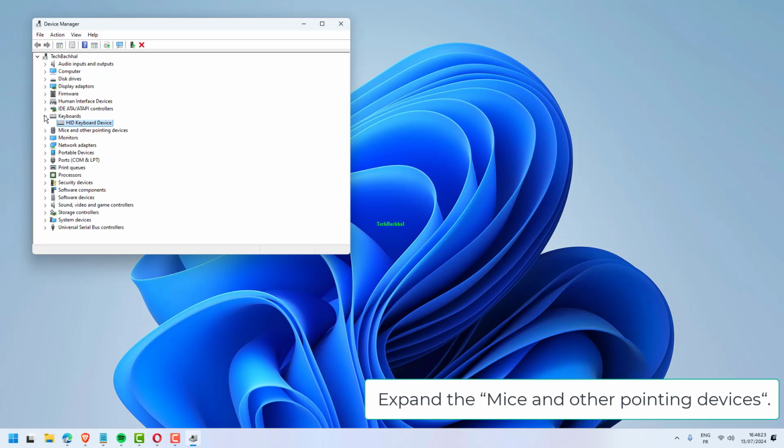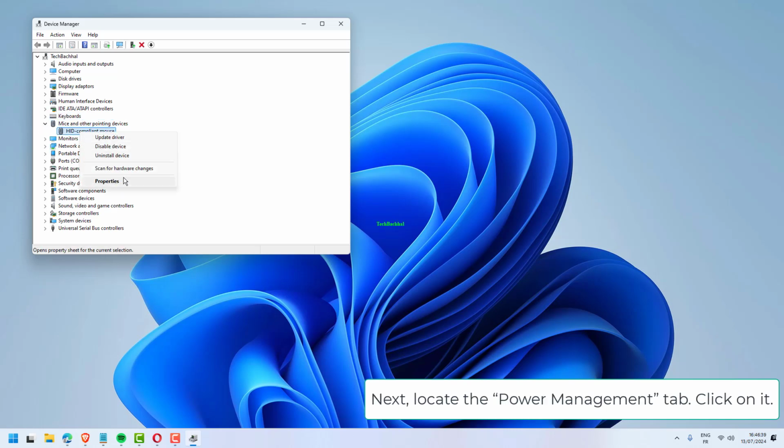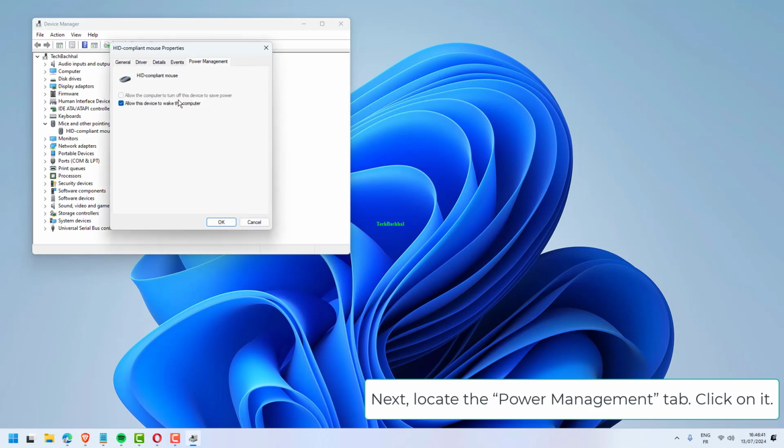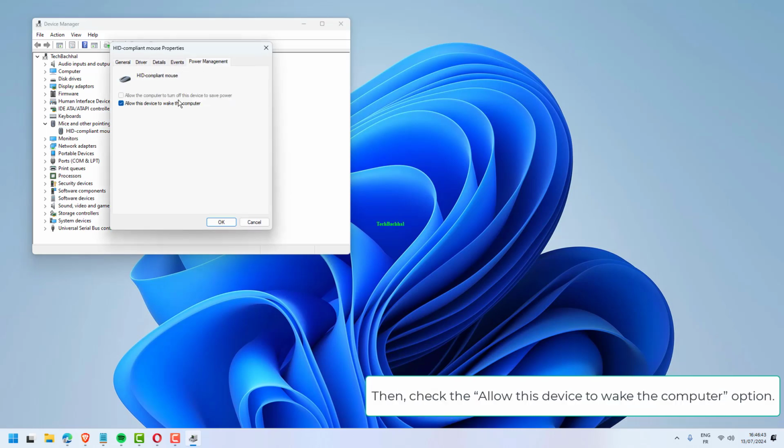Expand the Mice and other pointing devices. Right-click on the mouse and click on Properties. Next, locate the Power Management tab. Click on it. Then, check the Allow this device to wake the computer option.